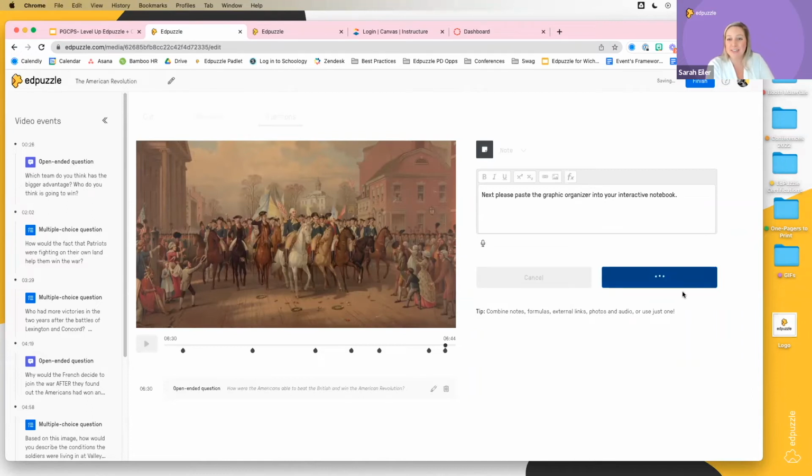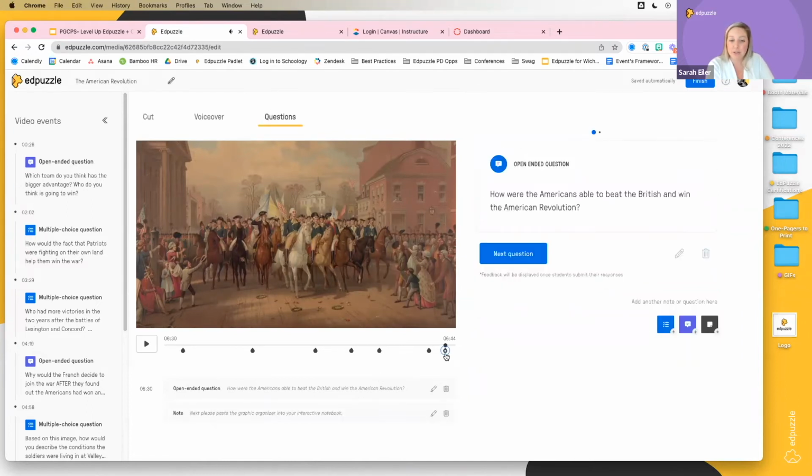And then you just click save. And now I've got a little circle within that teardrop to denote that there's 2 items for students to do in that section. So I've got my open-ended question, and I've also got the note that I just added there at the very end. So students would answer the open-ended question and then they would see that note. So, cool way to stack items as well.